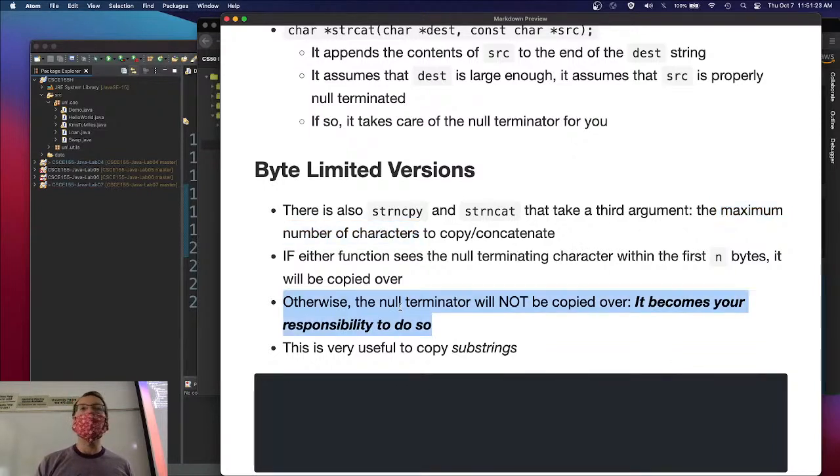Otherwise, the null terminating character will not be copied for you. So this is a difference with strcpy and strcat. Here, it becomes your responsibility to take care of that, if it's not already taken care of. It's very useful to use this with substrings.